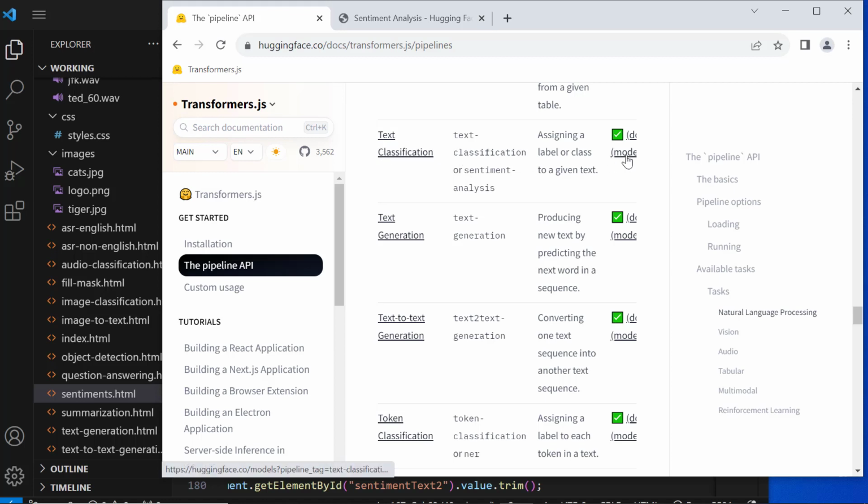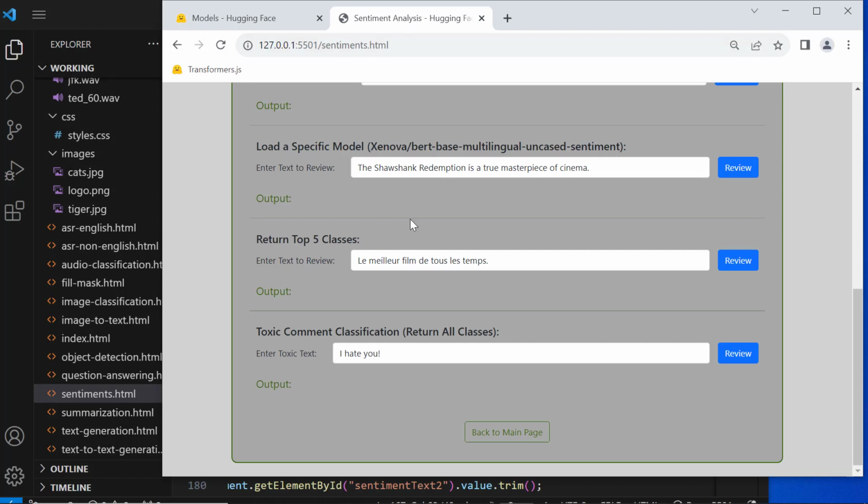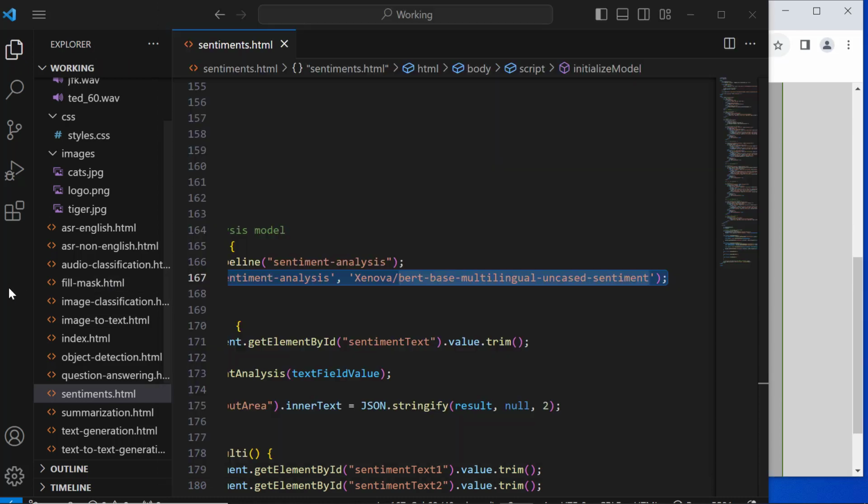If you go to the models, you will find a list of the available models. If we look at this first one, this is our model. This model is trained to return reviews from 1 to 5. So it's not positive or negative, it returns reviews. Let's go and complete the implementation.